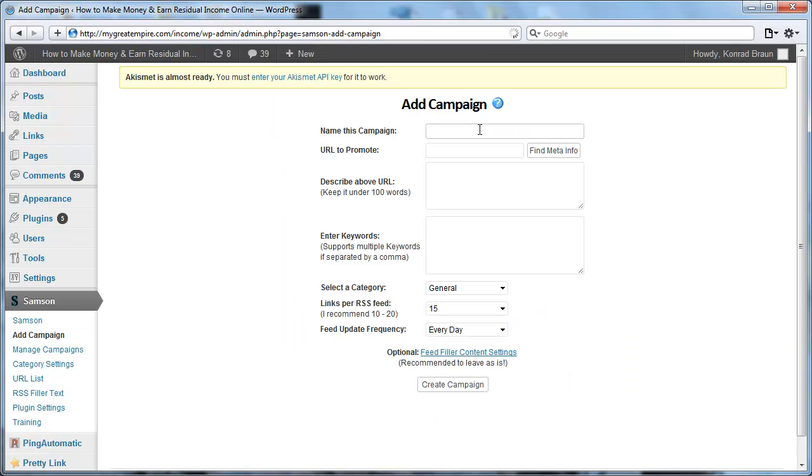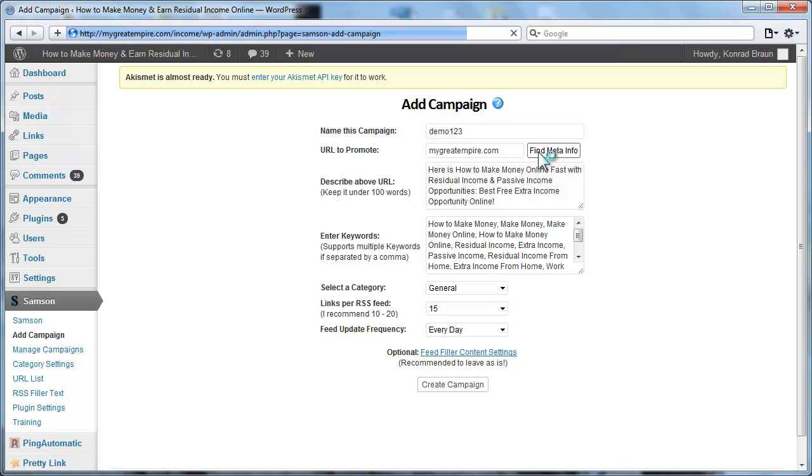So here we are, and let me quickly type in demo 123, and then for the URL, let me just quickly type in a random domain name, one of my old ones. I click on find meta info, and the plugin goes and finds the meta information from the URL that I entered up here. As you can see, it auto-populated the description for the URL as well as the keyword list.